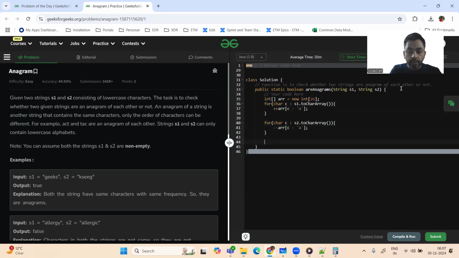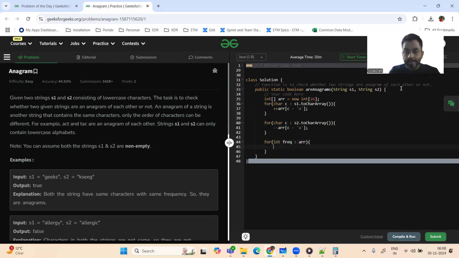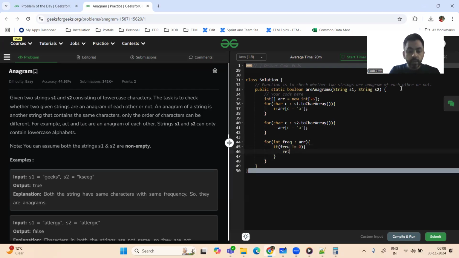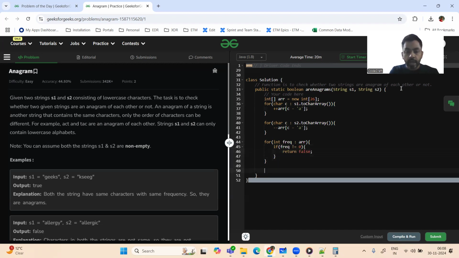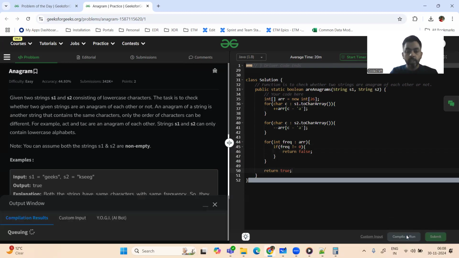What we are going to do is iterate through the frequency array, and we're going to check here. If frequency is not equal to 0, we'll simply return false. That means that the strings are not an anagram. And finally, we are going to return true if all the frequencies are 0. Okay, so I hope you've got the solution.